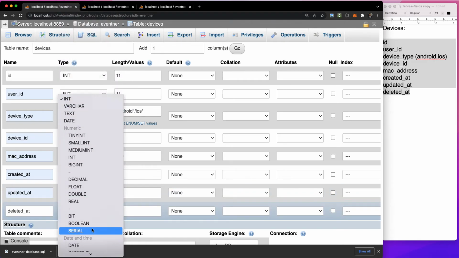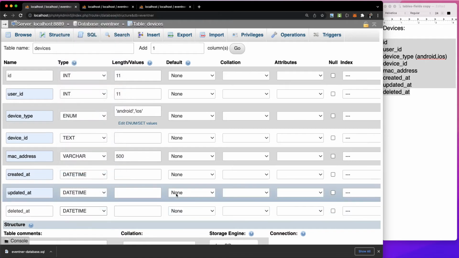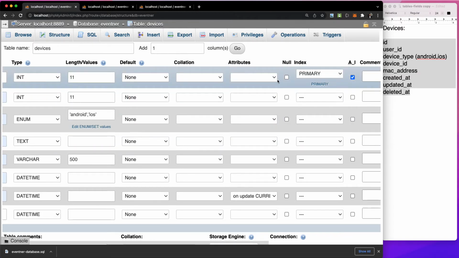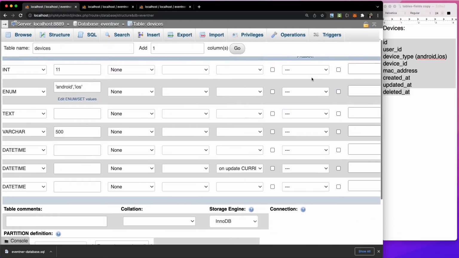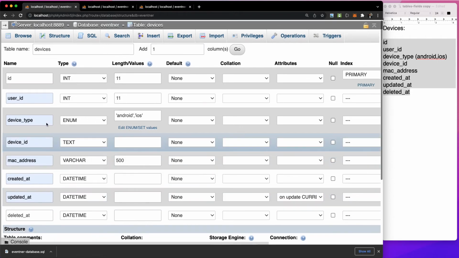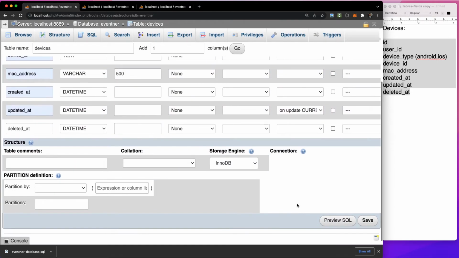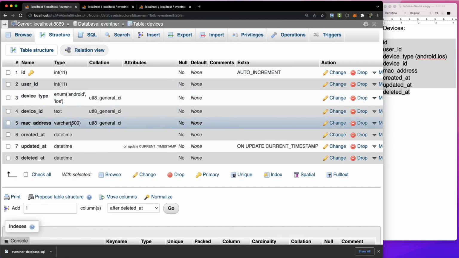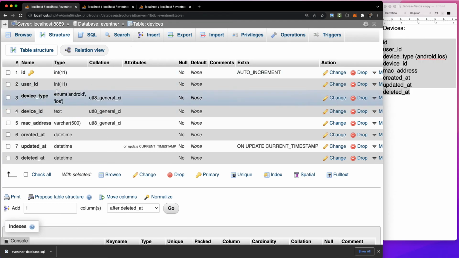For the updated at, we may need one more thing, which is on update current timestamp, and the last thing we need is the auto increment primary key for our ID field. And then if we press save, it will create a devices table for us.